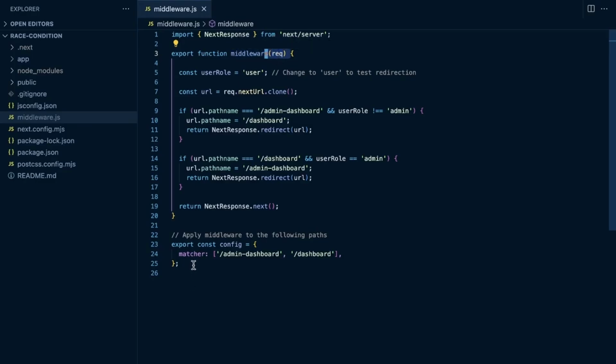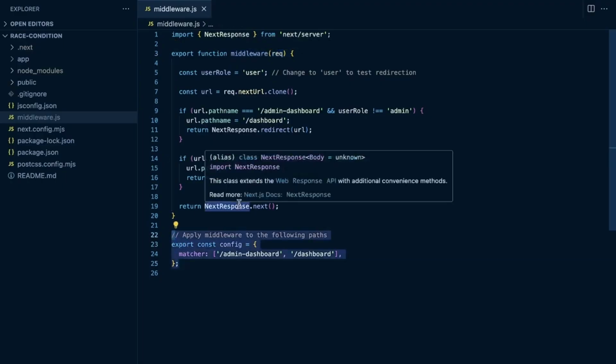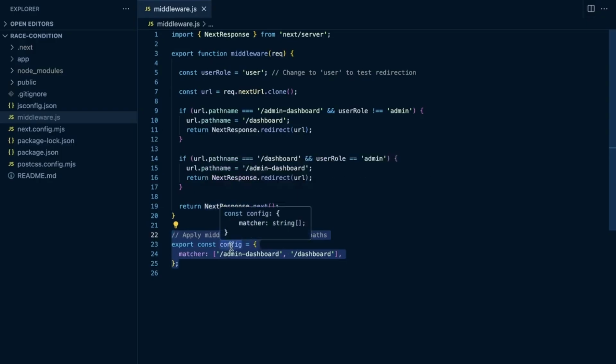And then also, you're going to decide where you want your middleware to run. So here, I am exporting a constant called config, which is an object that has a matcher property. And on this matcher property, I pass an array of strings, and these are going to be the paths that I want this middleware function to run on. So I'm saying I want my middleware to run on the /admin-dashboard page and also on the /dashboard page. So if the user goes to like the sign-in page, I'm not going to run this middleware whatsoever. I'm saying I only want to run it on these paths right here.